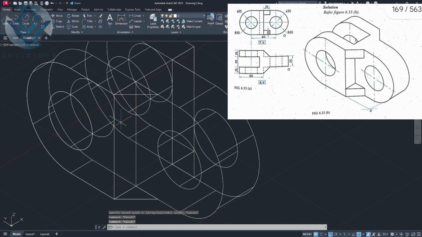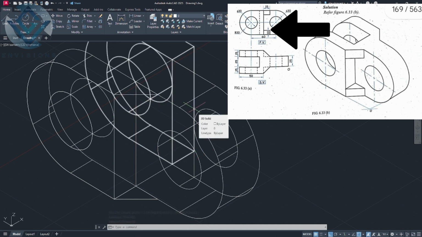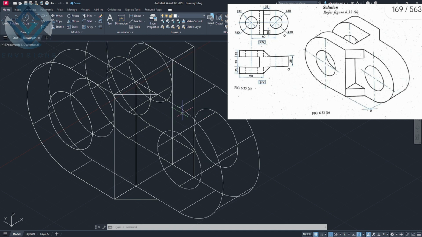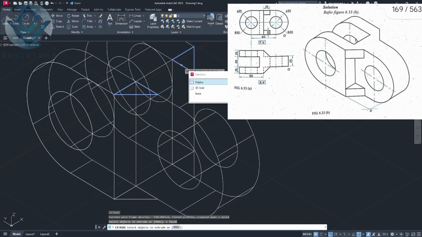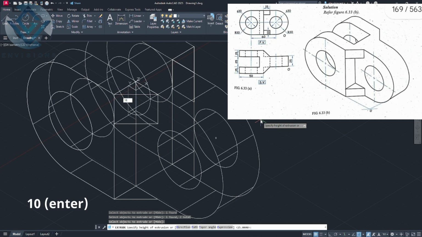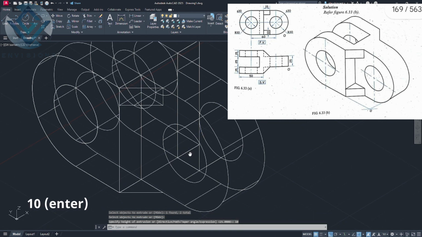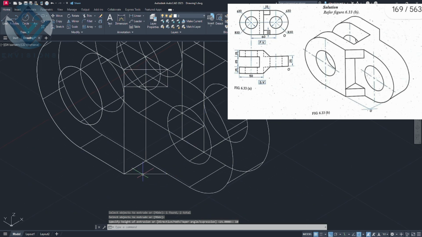Next, let's create the thickness. The thickness is 10. Okay, so now let's do it. So type extrude or EXT, enter, and then click this triangle, then enter. Then type 10, then enter. Then just repeat what you did. Just press enter, and then click this triangle, enter, then type number 10, and then enter.